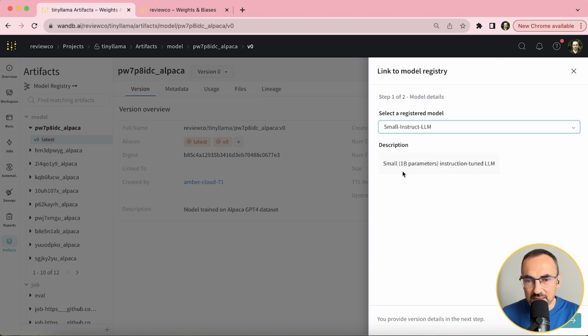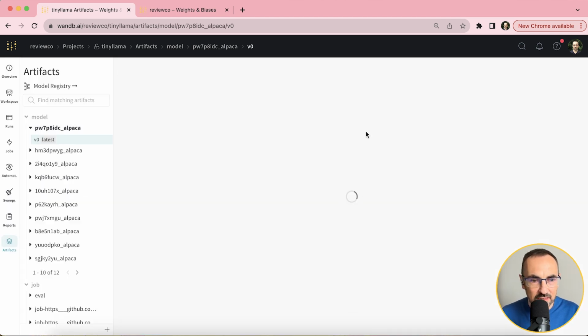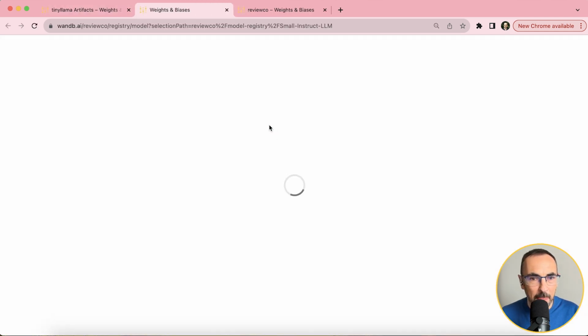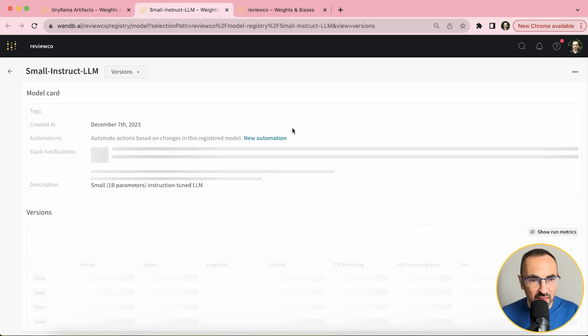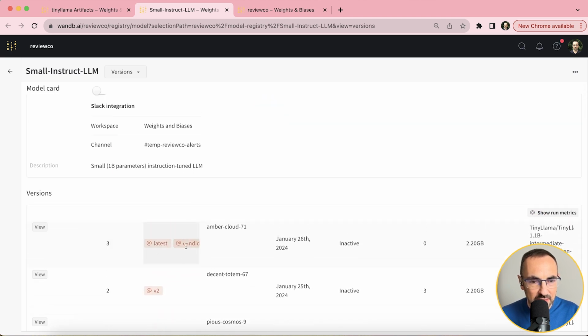Because this is this small 1 billion parameter model that we are fine-tuning on instructions. And let's give it the candidate alias. And let's link it to the registry. Okay. You can take a look at the model in the registry. And we can see the model that we added with the candidate alias.